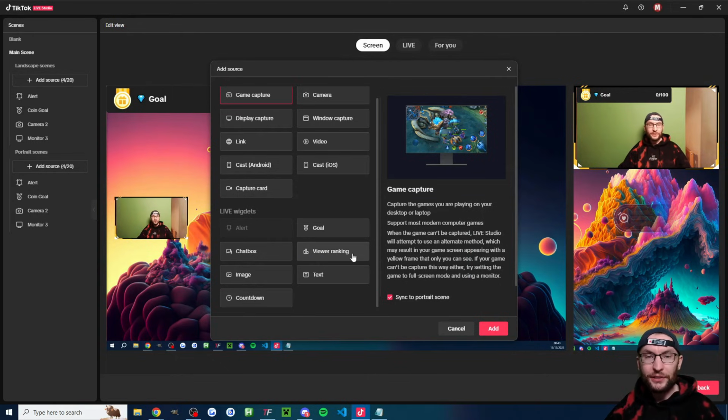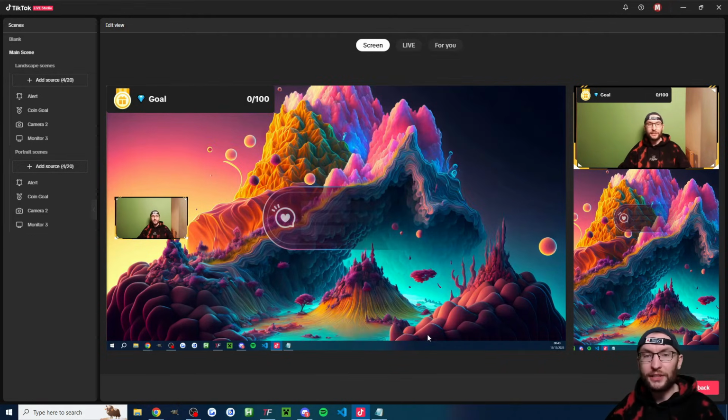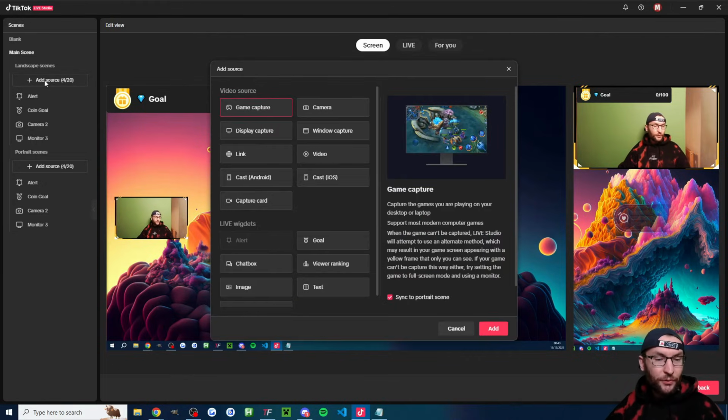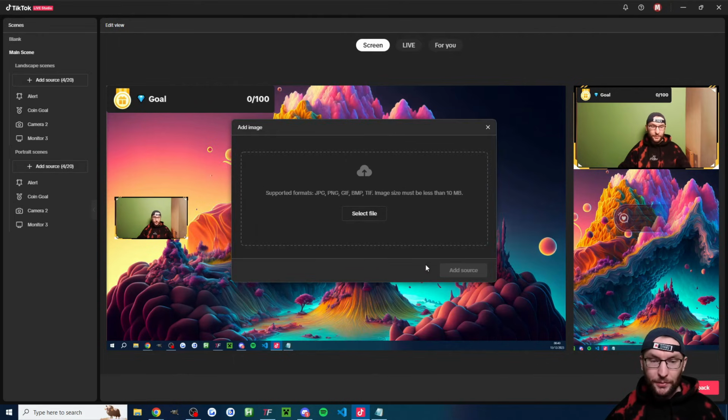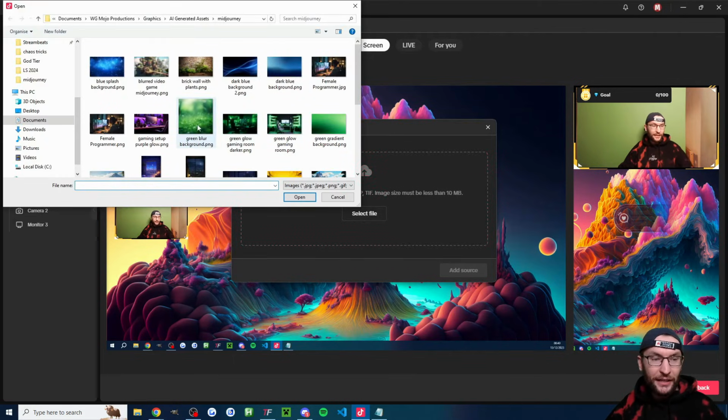That's your top gifters. I don't see many people using these, so I'm not going to add them, but it's a very similar process to both the alerts and the goals. Now, what I do see people adding sometimes is images. So once again, if I click add source, choose the image option. Once again, I'm going to sync it to portrait scene. Click select file and find your image.